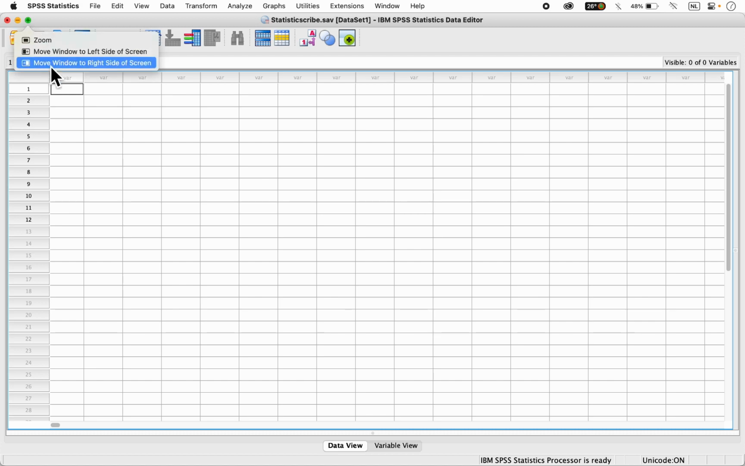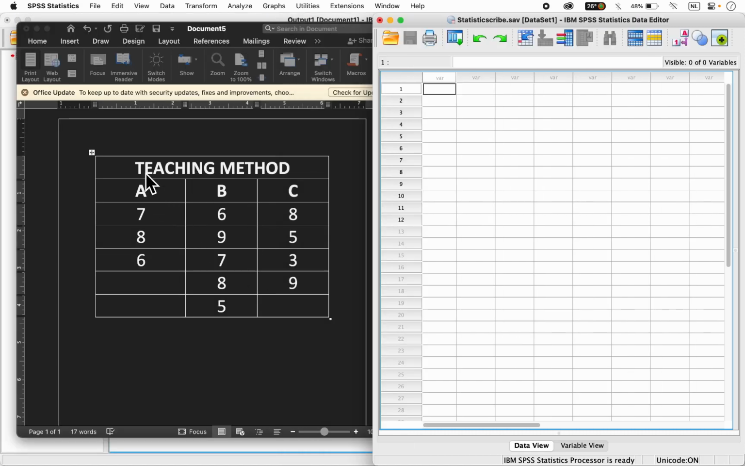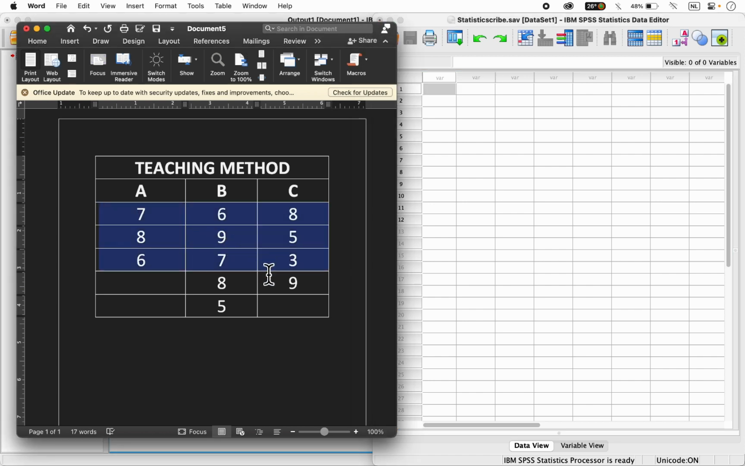So quickly, I have my data set here. As you can see, the data is on the scores of students, hypothetically, with a maximum obtainable score of 10. Using teaching method A, a student scored 7 out of 10, someone 8 out of 10, 6 out of 10. For method B, 6 out of 10, 9 out of 10, 7, 8, and 5 out of 10 respectively, while for method C, 8 out of 10, 5 out of 10, 3, and 9 out of 10 respectively.